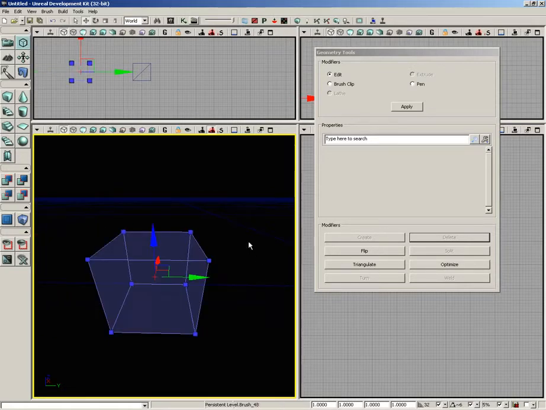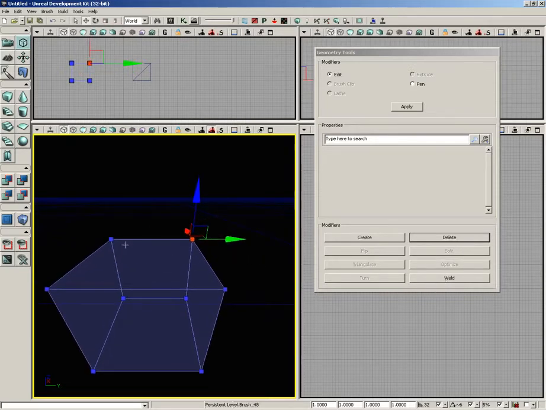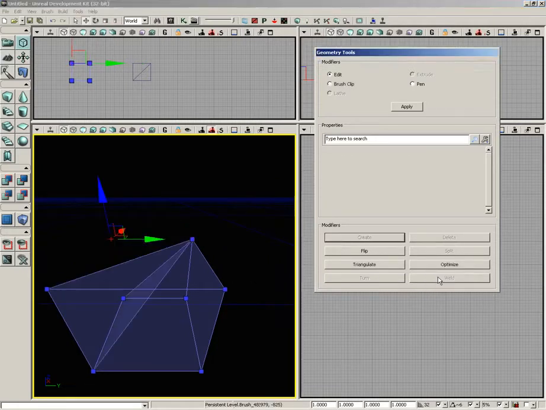Okay, so the last thing I wanted to take a look at here was weld. Weld is just going to take a selection of vertices and weld them together. Now here's how it works. We select one, hold down Control, select another one, and click weld, and watch what happens. The second vertex jumped to the location of the first.